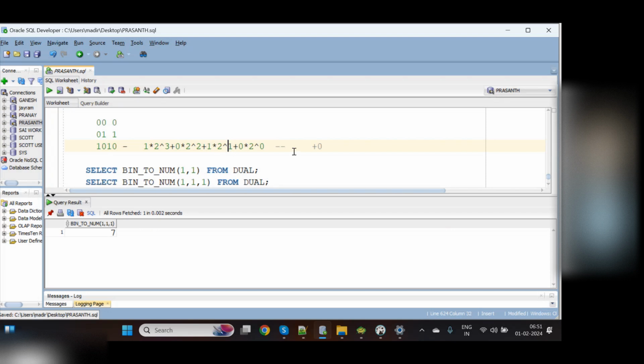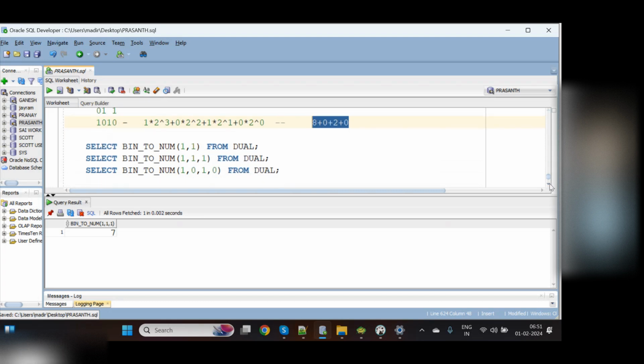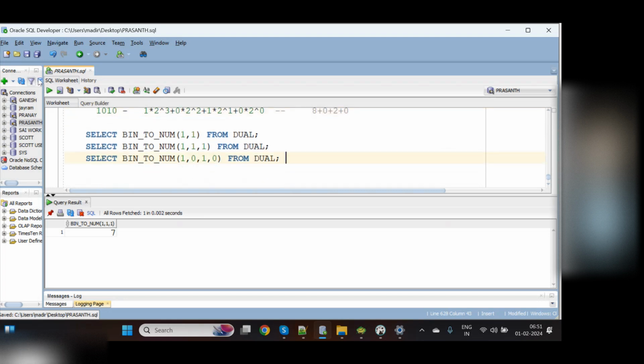1 into 2 power 1 means 2. The value will be 2. The next one, what is this? Anyhow, multiplying with 0, 0 into 2 power 2 means 0 into 4, 0. Next one is 2 power 3. It is 8. So 1 into 8. So 8. So what is the total value? 10. Now simply that value you are going to get here, binary to now 10. So this calculation is behind this function. Clear now?